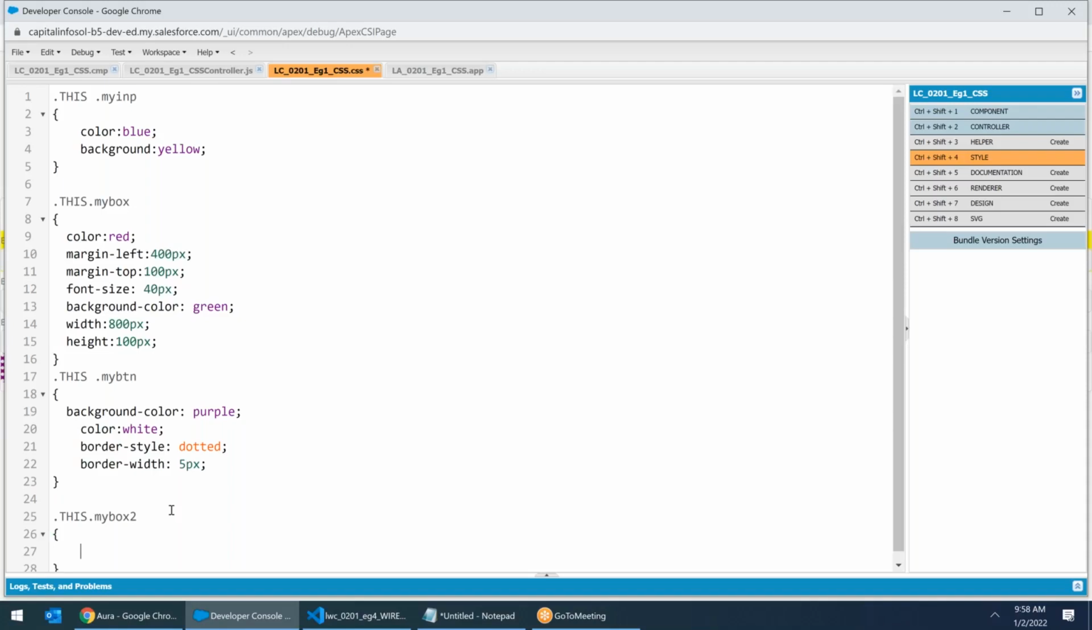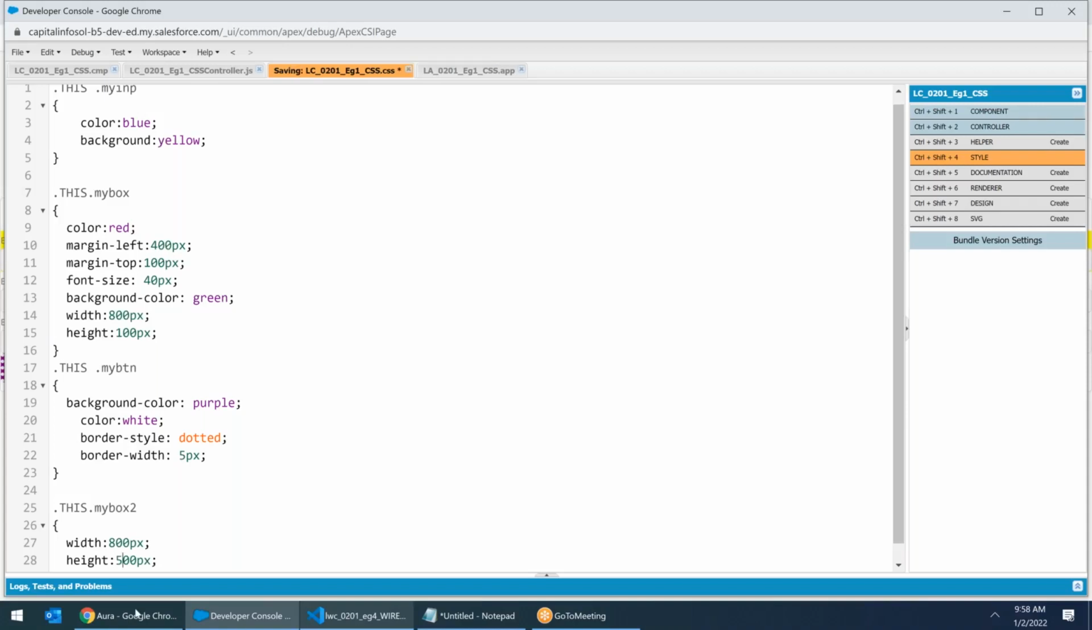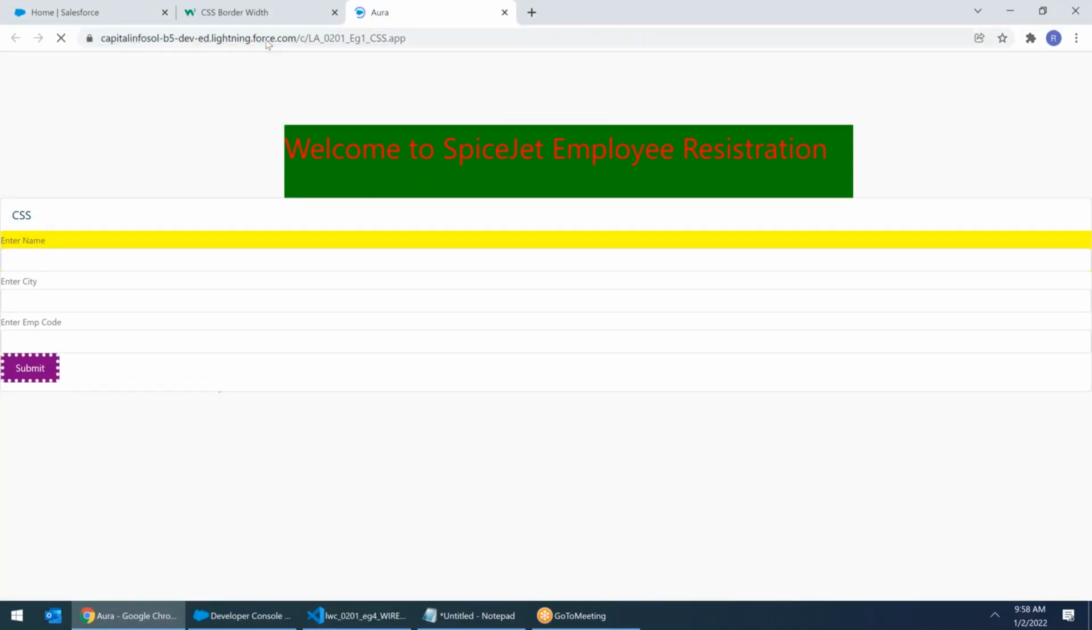See, now you can control the height and width. Height, 800 pixels. Width, because so many fields are there, 500. Control S. Now go ahead and refresh the page. You can control the width and height of the box. See, box size has been controlled.